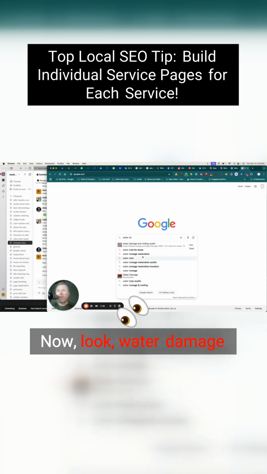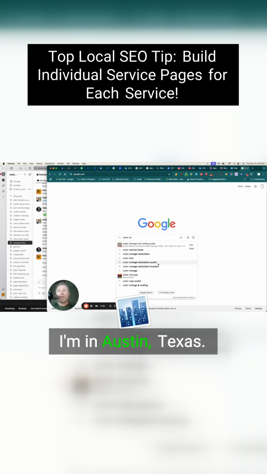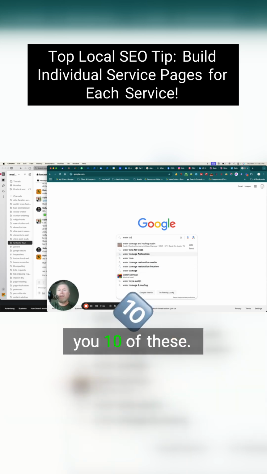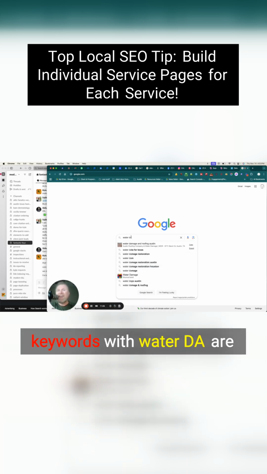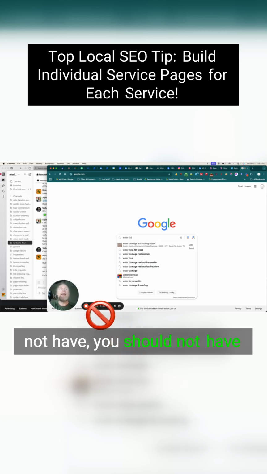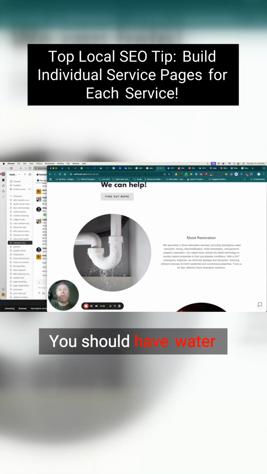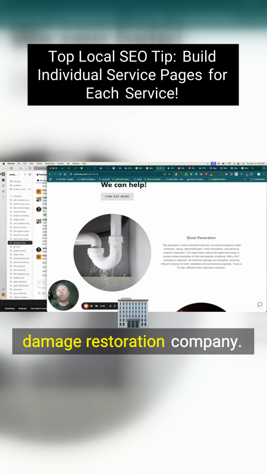Now look, water damage restoration locally. I'm in Austin, Texas. Water damage restoration Houston. They'll typically give you 10 of these. Three out of the 10 predicted keywords with water DA are water damage restoration. So that tells you that you should not have flood restoration, you should have water damage restoration. Go one step deeper: water damage restoration company.